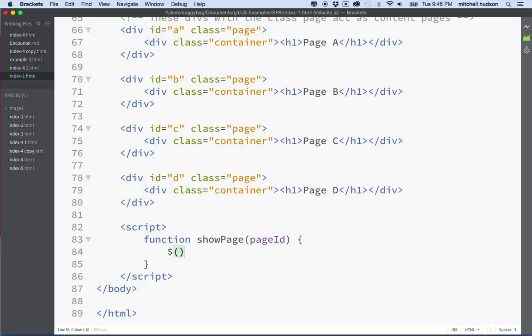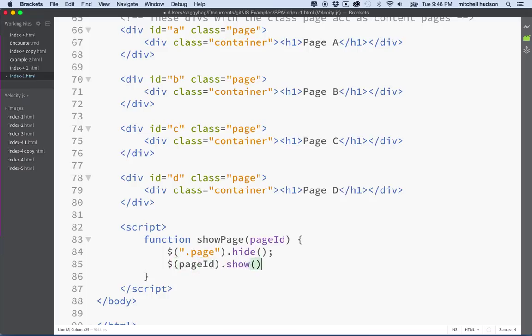We'll say jQuery dot page, so that should get all of our pages, and then we'll say dot hide. And then for the page that we want to show, we'll say page ID dot show. Okay, so there we go, right?